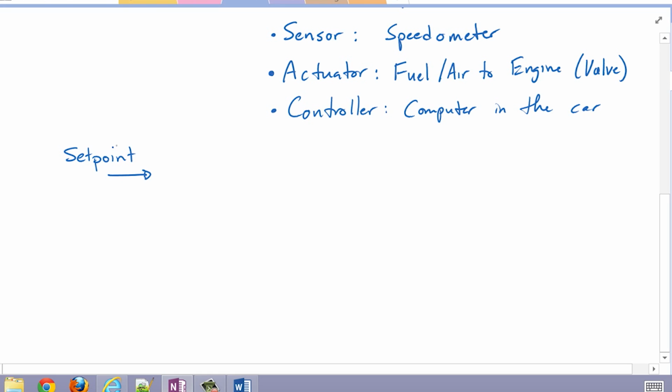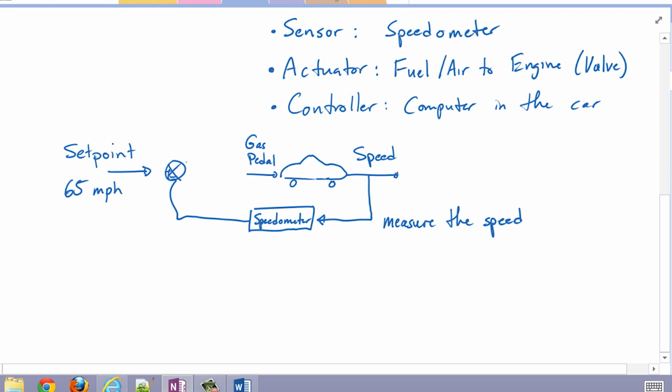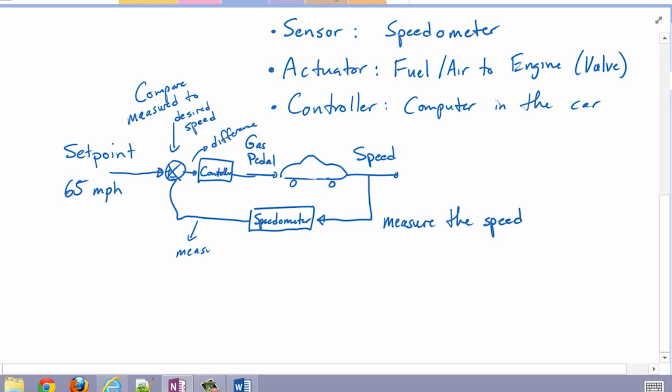So let's first write our set point, which is 65 miles per hour. And then we're also going to write our speedometer and then our automobile as well. Okay, so we have our gas pedal that's going to be used to adjust the speed. We're going to measure the speed of the car, compare that to our desired set point of 65 miles per hour, and then have a controller there that's going to take the action with the gas pedal. Okay, so we have a desired speed and then also a difference. This signal here is the measured speed, and then we also have the actual speed of our vehicle.